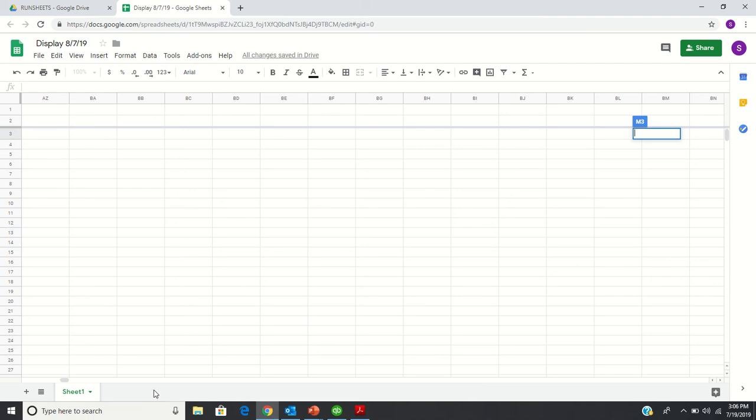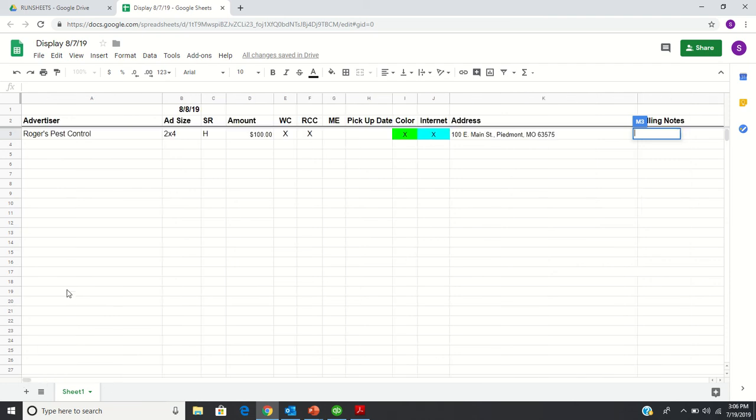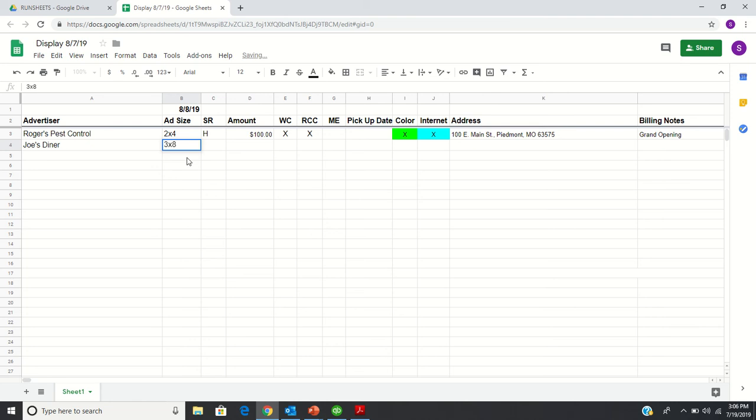So we'll come back to the left here, and again, you just basically go down the line. Let's say Joe's Diner is our next one. This is a 3x8. Let's say that Addison sold this one.